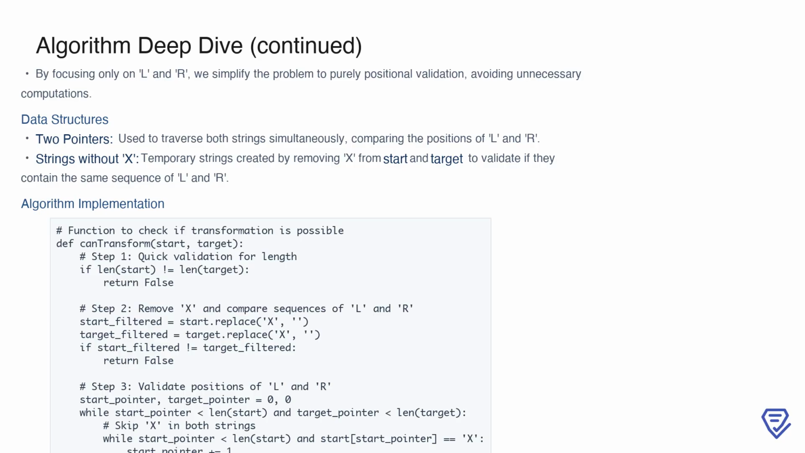First, we check if the lengths of the two strings are unequal. If they are, we return false immediately because a valid transformation requires strings of the same length. Next, we create filtered versions of the strings by removing all X characters. If the filtered strings are not identical, we return false. This ensures that both strings contain the same sequence of L and R.